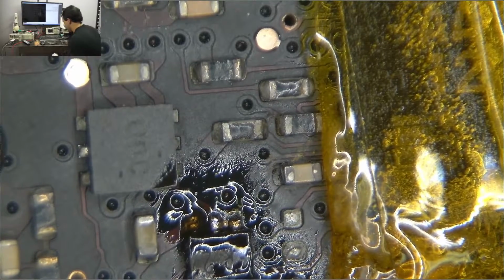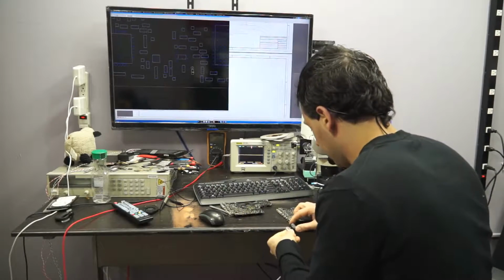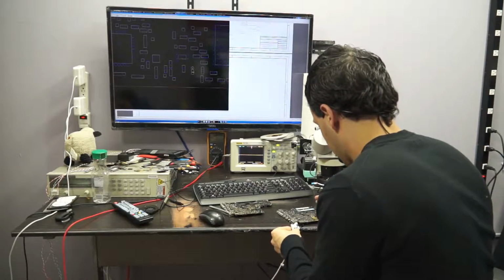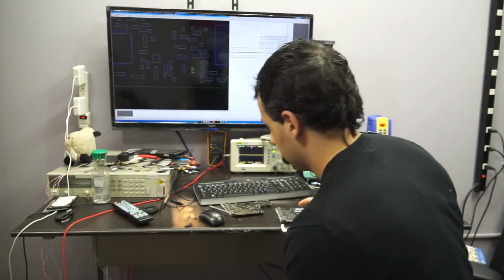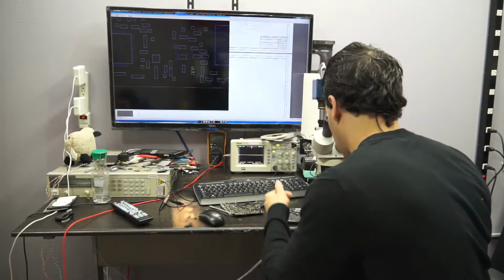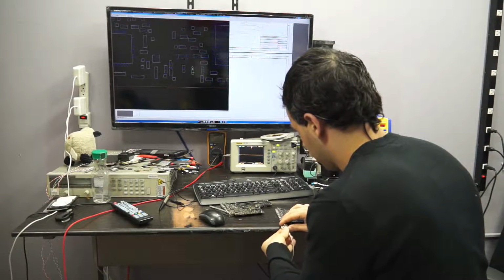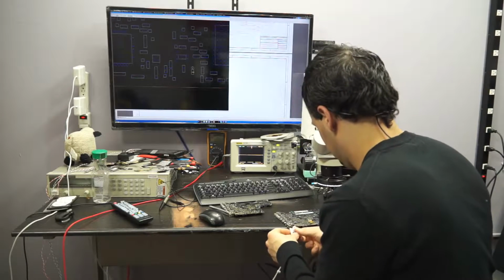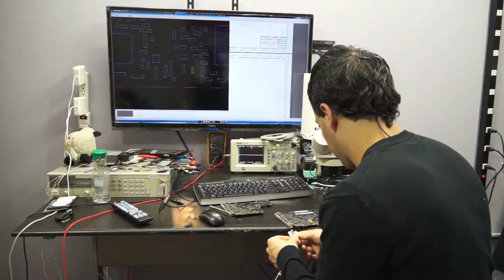Now that this is done, I'm going to plug it in. As you can see, I get a green light now. Let's see if it actually turns on with the green light, and then we can continue my troubleshooting. So I get a green light, but no power on.